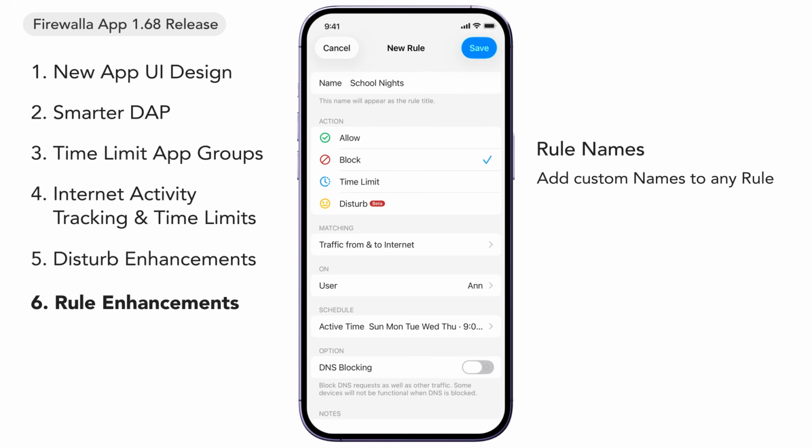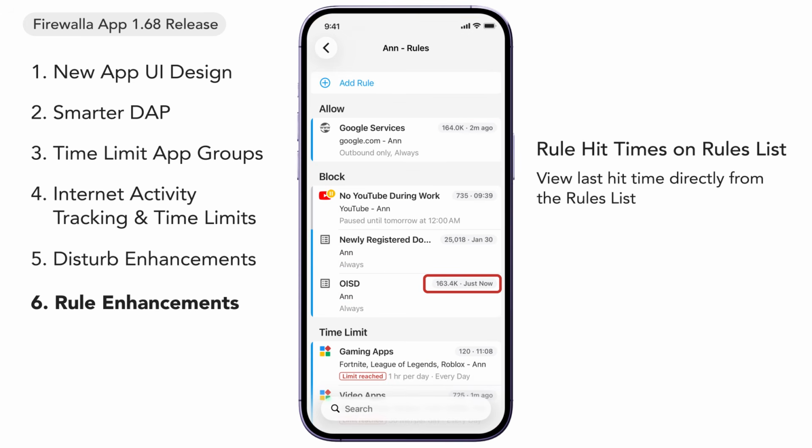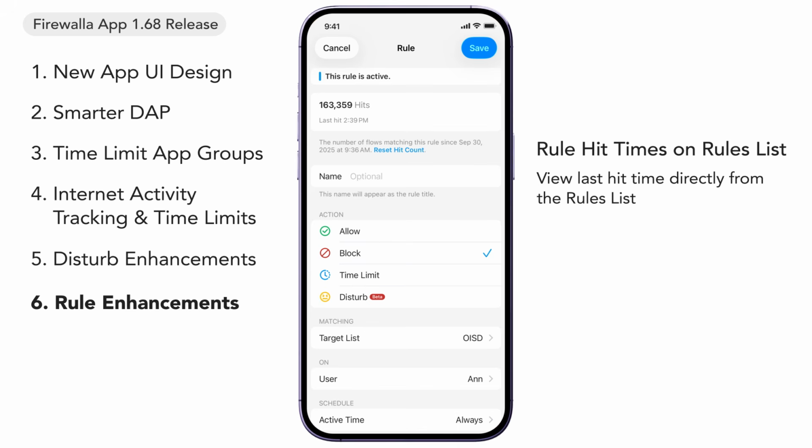To help make your rule management more seamless, we've made several enhancements to rules. On any rule, you can now set custom rule names to quickly identify them. These names will display in rule shortcuts or in the rules list. We've also enhanced rules to display the last hit time directly from the rules list. This helps make it easier to find which rules are the least or most active.